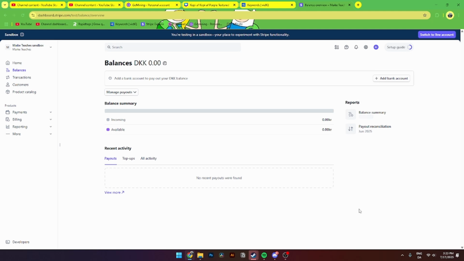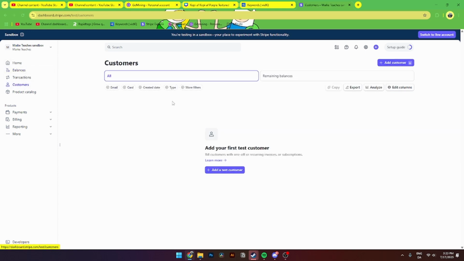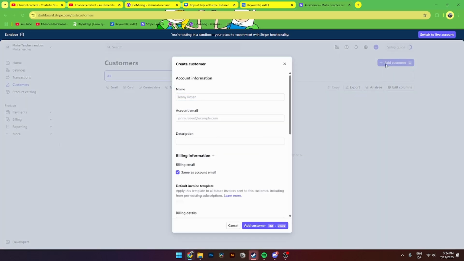So the first thing you need to do is open up Stripe like you usually would and log into your account. Then from here, you need to go over to the left-hand side where it says customers and click on that. Then from here, you will see an overview of already existing customers. But to create a new one, you'll need to click on this plus icon up here called Add Customer.